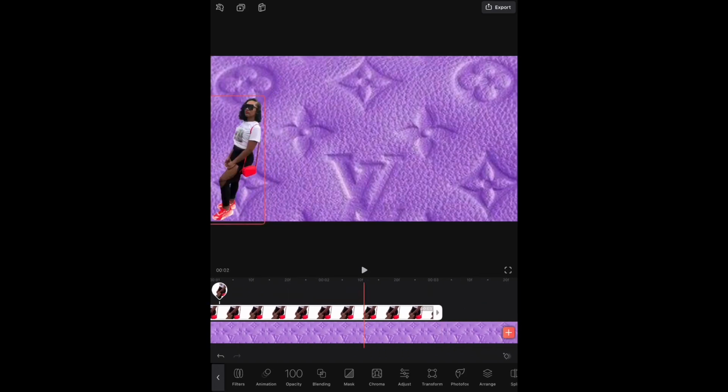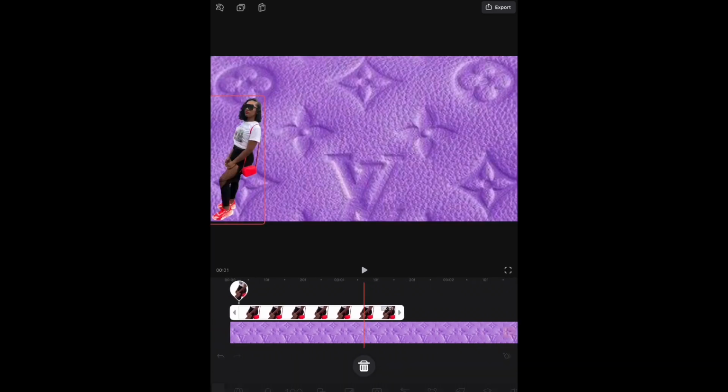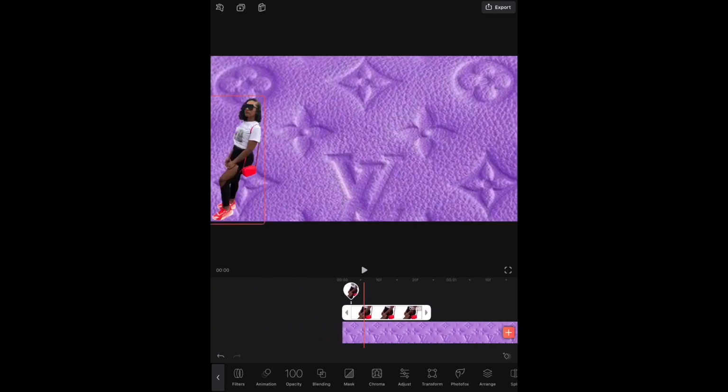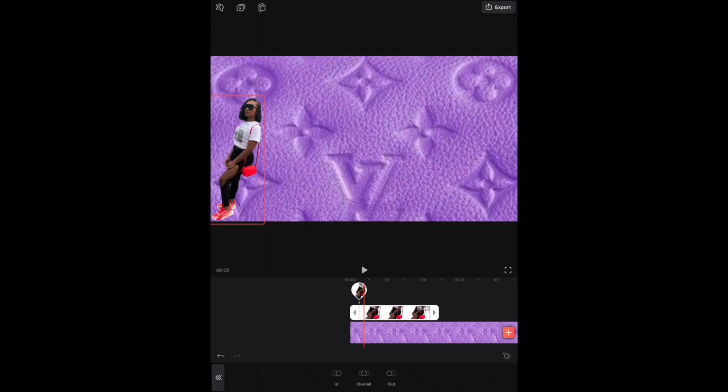So you can shorten the time on this popping up, which is what I did. So I shortened the picture time. As you can see, it pops in, pops out. With this picture, you can add animation. You can add how it comes in, how it comes out, and the duration between. So I'm going to make it fade in.